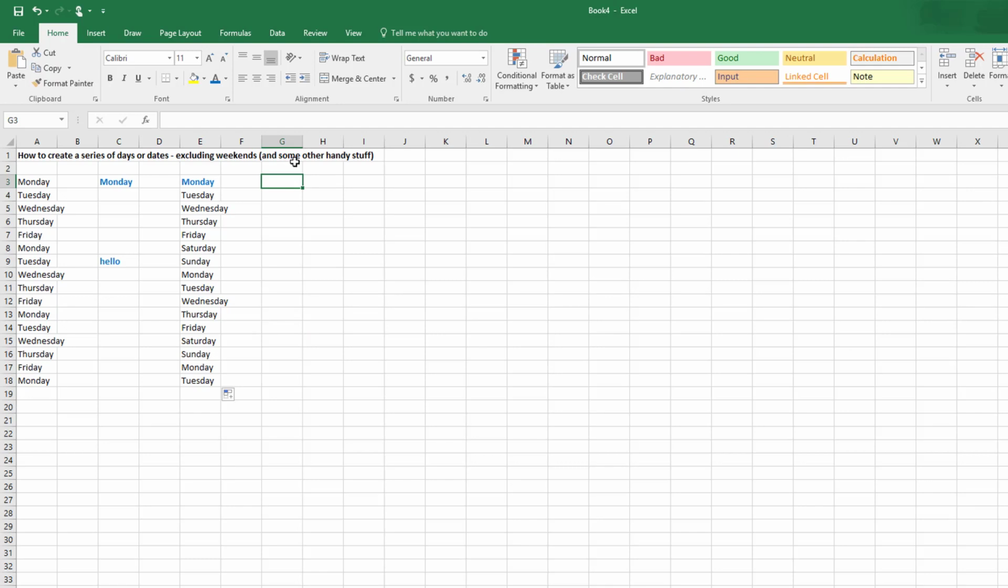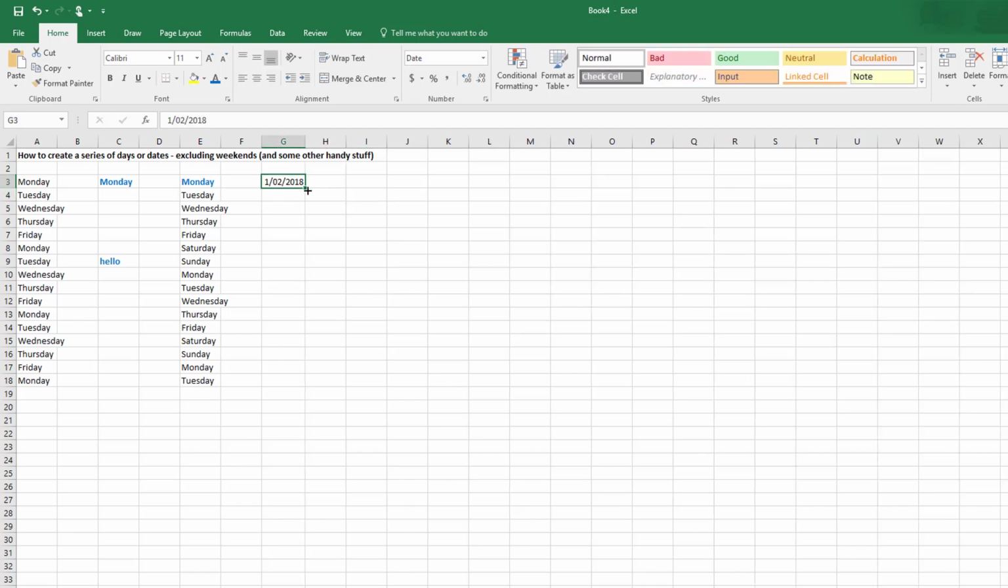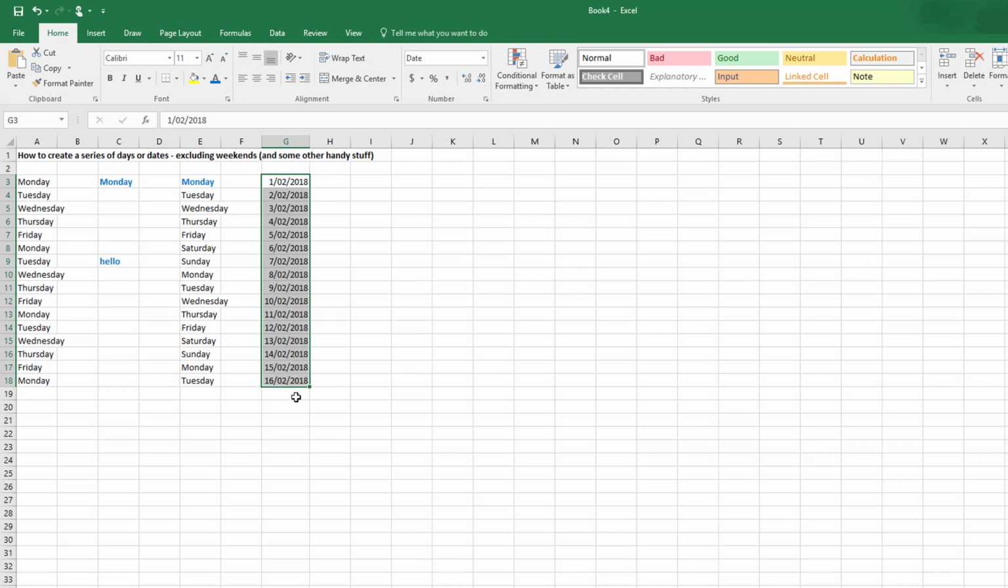Let's try it with dates. Let's go 1st of February 2018. Okay, the default is to drag it. If you drag it down, you'll get the following days of the week, just in sequential order. But again, that may not suit you.